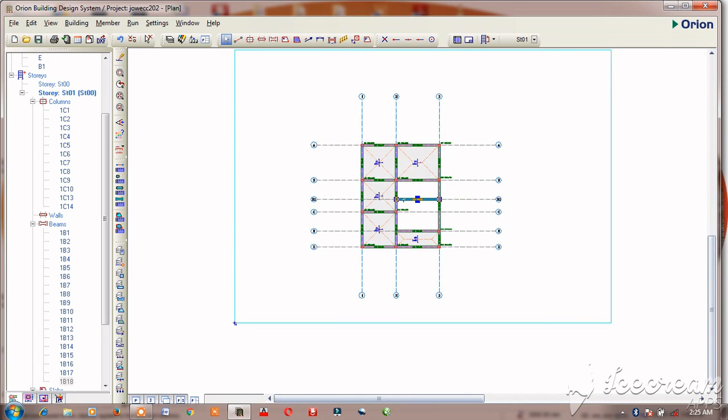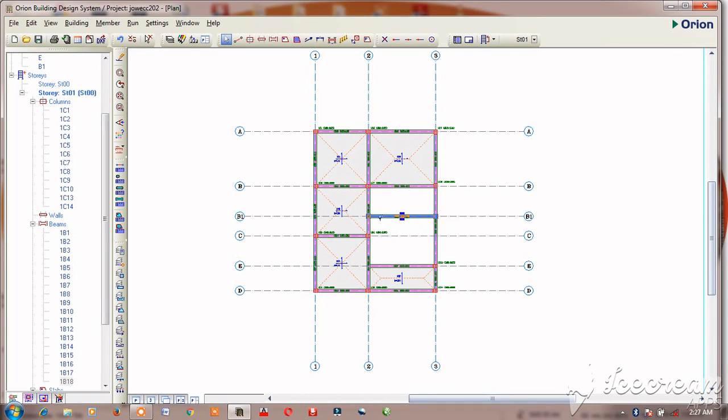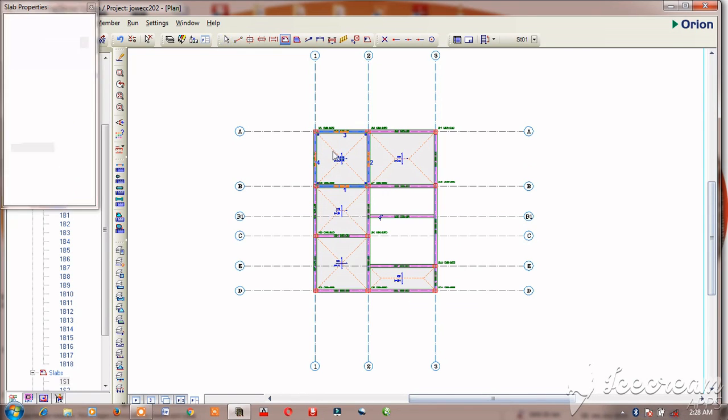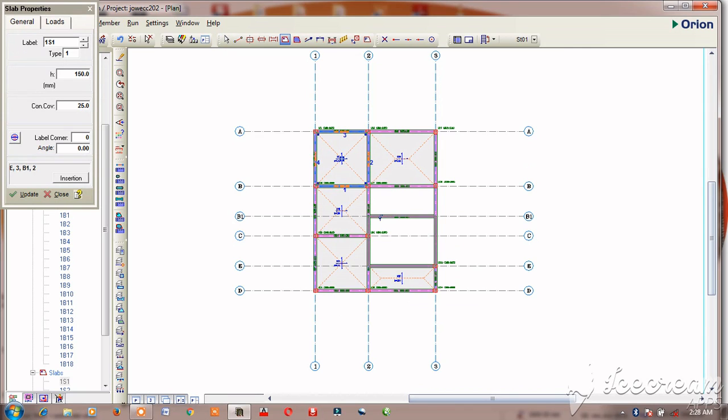The next thing is to put my slab here. So just click this one, just click this one. Then properties, so then I have used it in this area as well. That one is done as well.